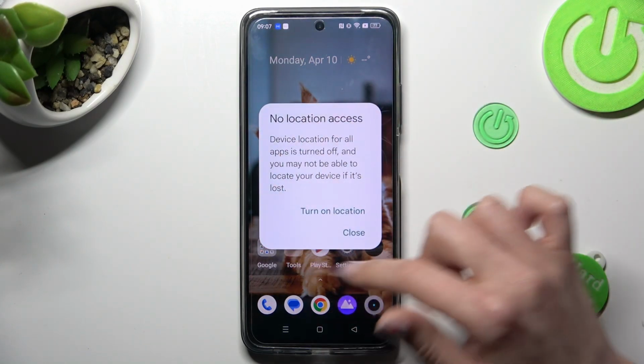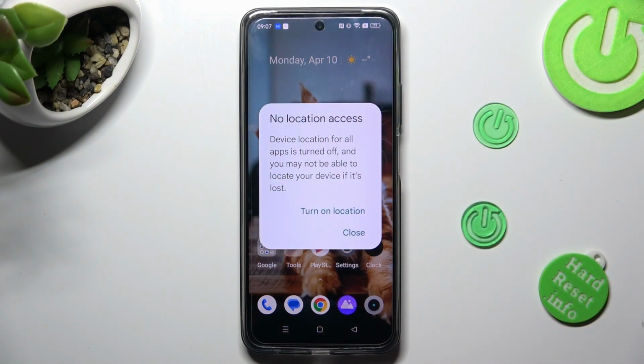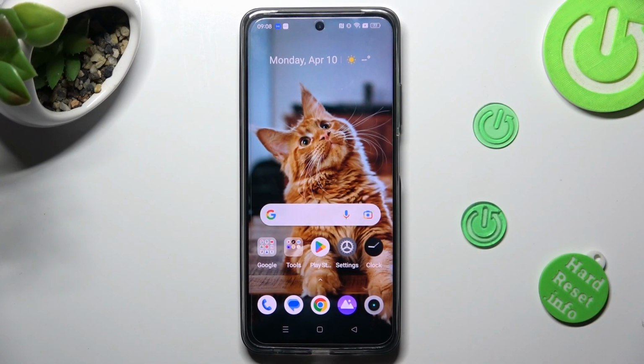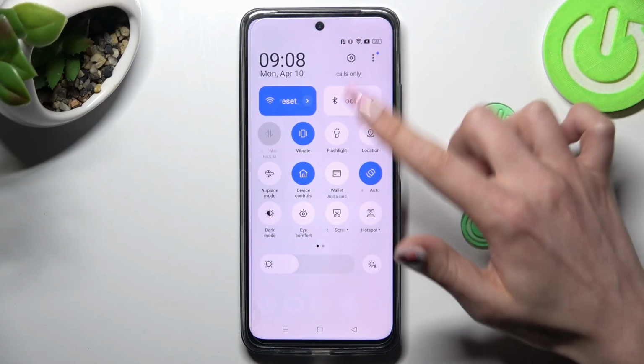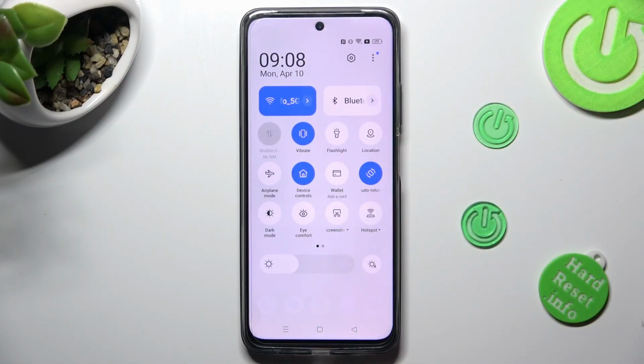If you see this kind of pop-up, to disable location, select close. So now when I go back, as you can see, location of my REALME is disabled. In order to enable it, click on the same now white shortcut.